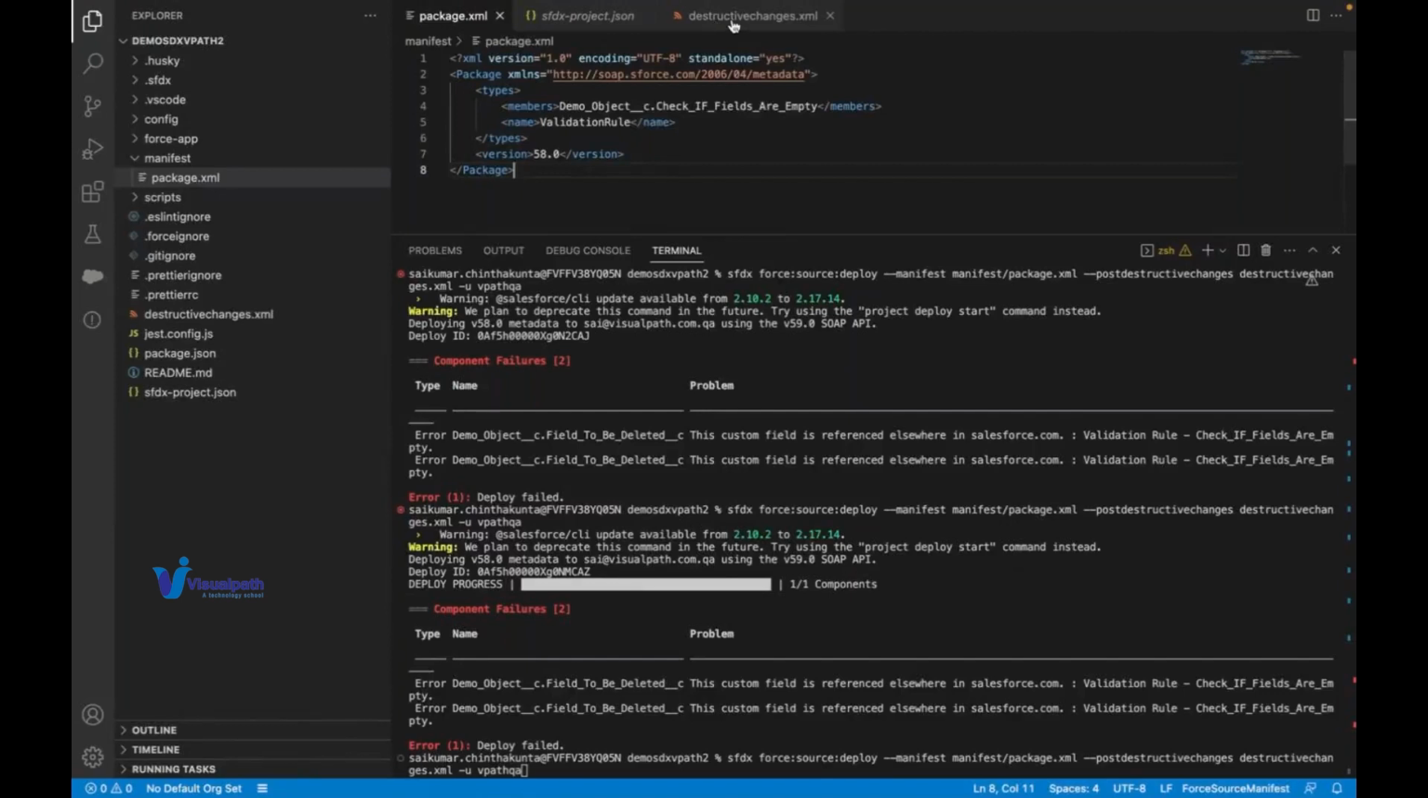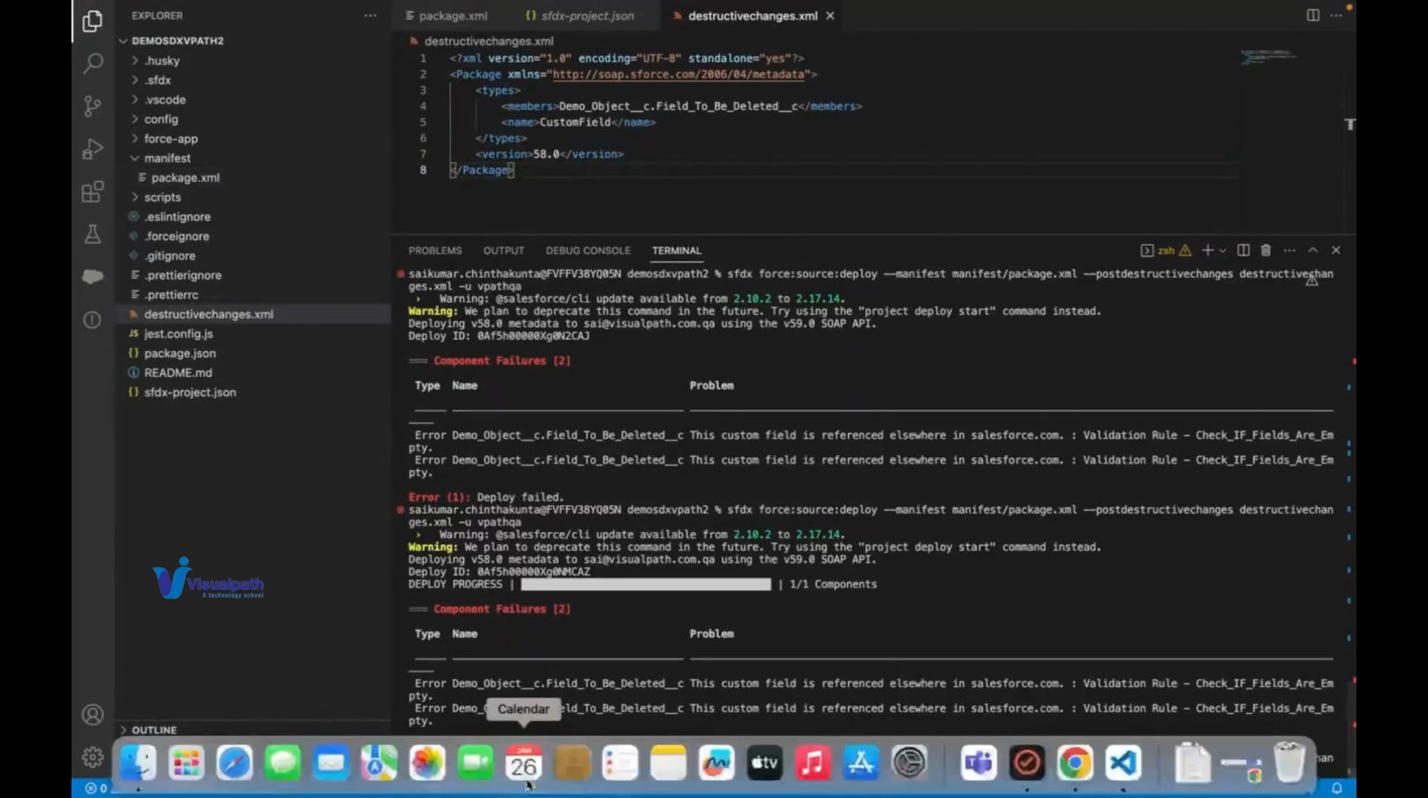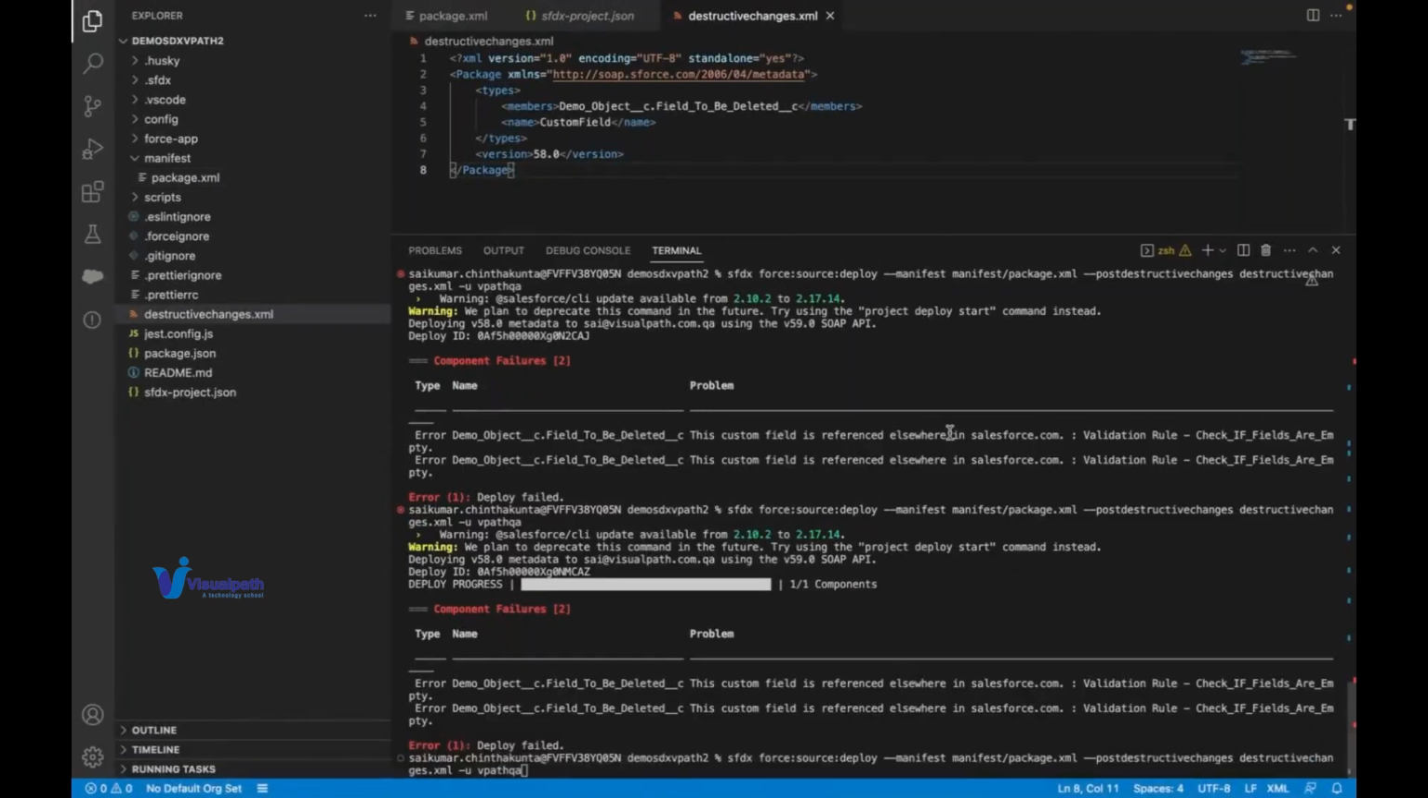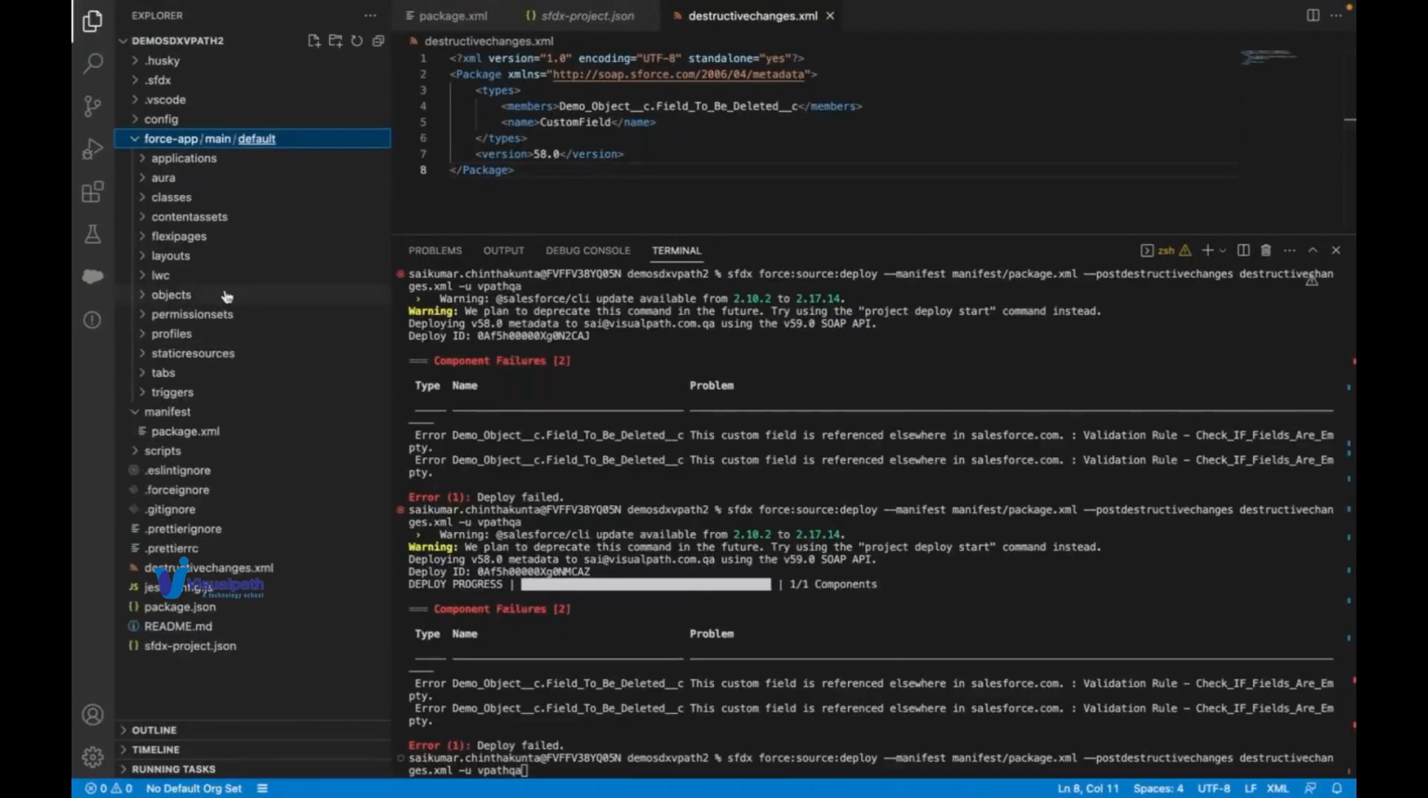Validation rule is there. Destructive changes.xml. I'm just checking the reason for this error. We shouldn't get this error, because what should happen now is first the validation. Okay, so let me check if I specified. First the modified validation rule should get deployed, and post that the field should get deleted. So what is happening here is, let me check if the validation rule.